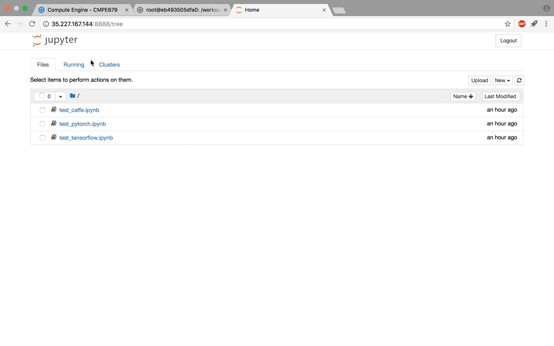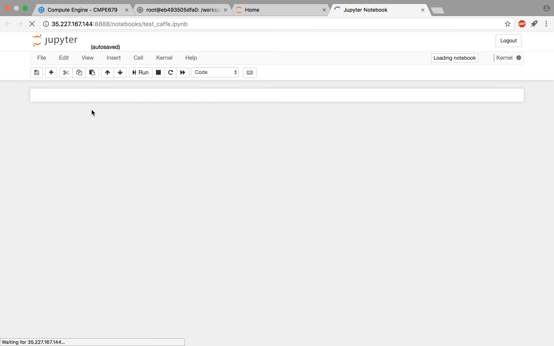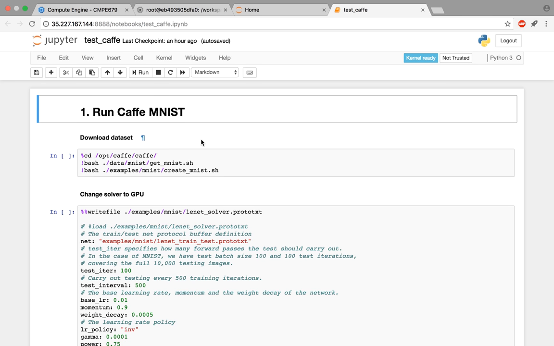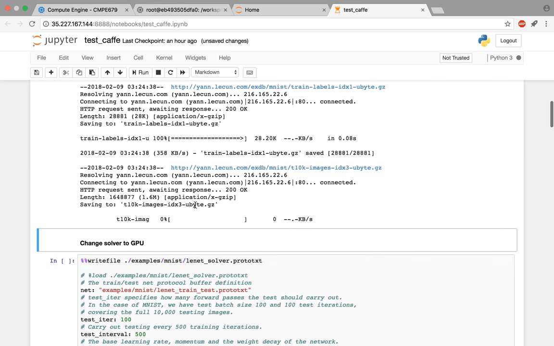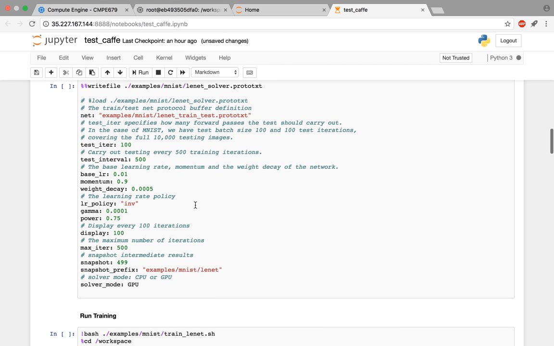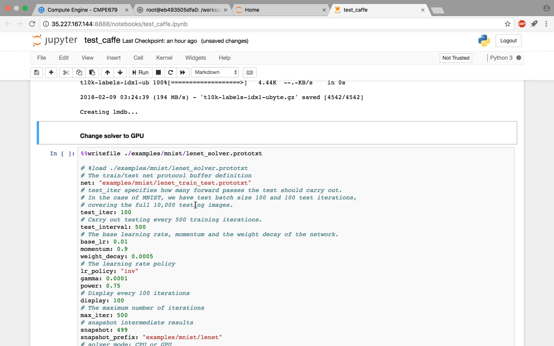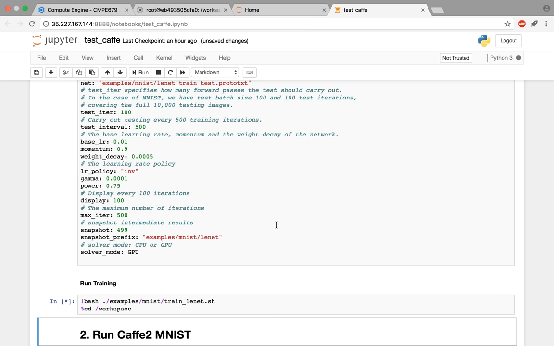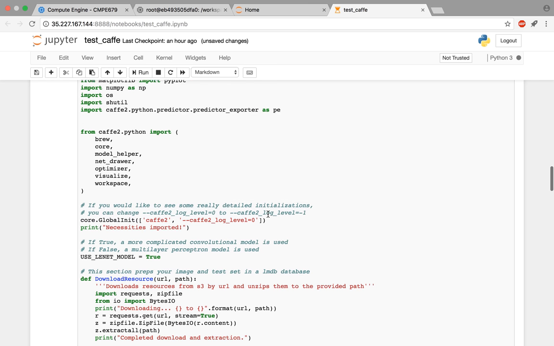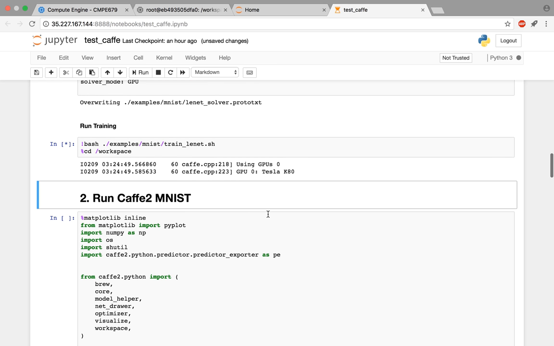Once you reach this part, since we're in the Caffe container, click on the Caffe notebook and then run the code to ensure that everything is working. This is just an MNIST training code, and everything should be working right out of the box when you run these notebooks.